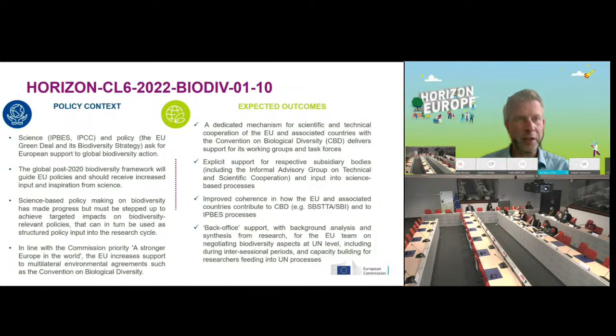So the policy context is very similar. We had a number of science policy interfaces like IPBES and IPCC, which have already made very clear that there is a need of a better science policy linkage for biodiversity at global level. And that goes as well for the EU policy. The EU Green Deal and its biodiversity strategy have made very clear that we are ready to engage further responsibilities for global biodiversity action.